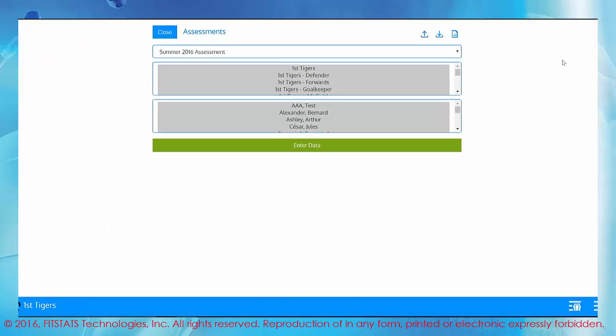Another note, if you've opted to use real dates instead of the calendar, instead of this drop-down, you would just have a date picker where you select the date for which you want to enter data and then enter the data. We did use the calendar, however, so we've got to select our assessment.